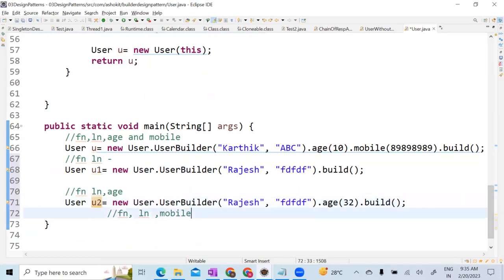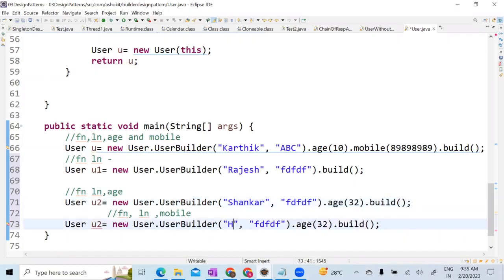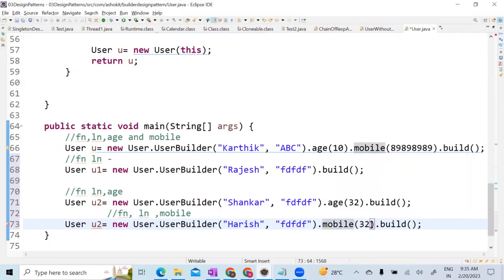Now, for example, Harish is giving a mobile number, same thing. So user builder, let me call Shankar, and then Harish. Okay, now instead of age, can I say mobile? Yes, I'll give the mobile number. Now I have created a Harish object as well. Now, if you look at the earlier one and this one, can I say I don't need to create multiple objects? Yes or no?